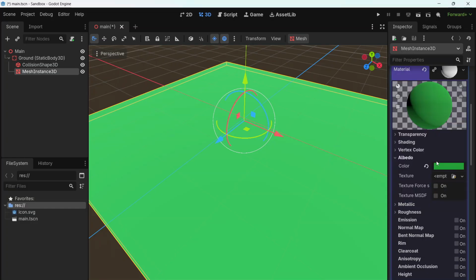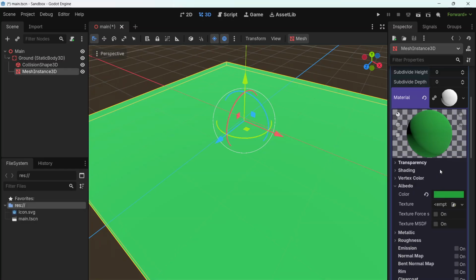And there we have it. I've got a ground object in my scene. I think that's a good place to end our first video.